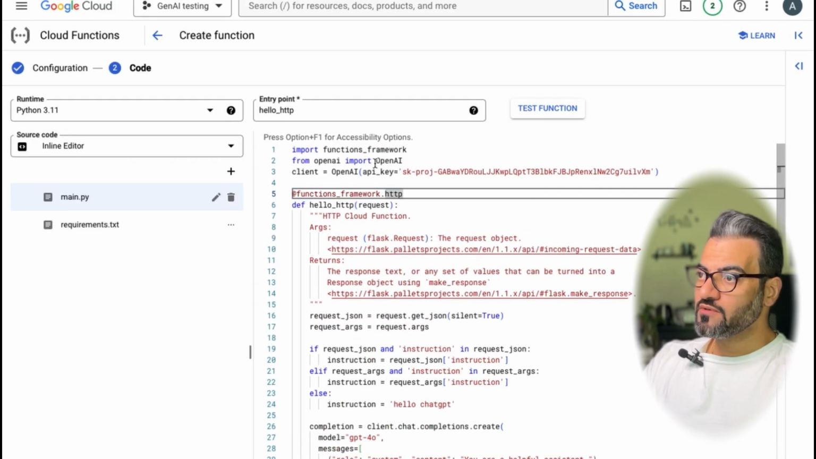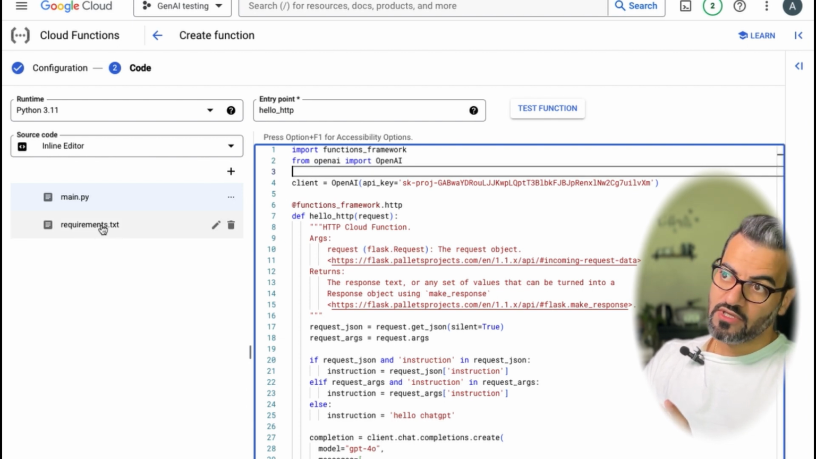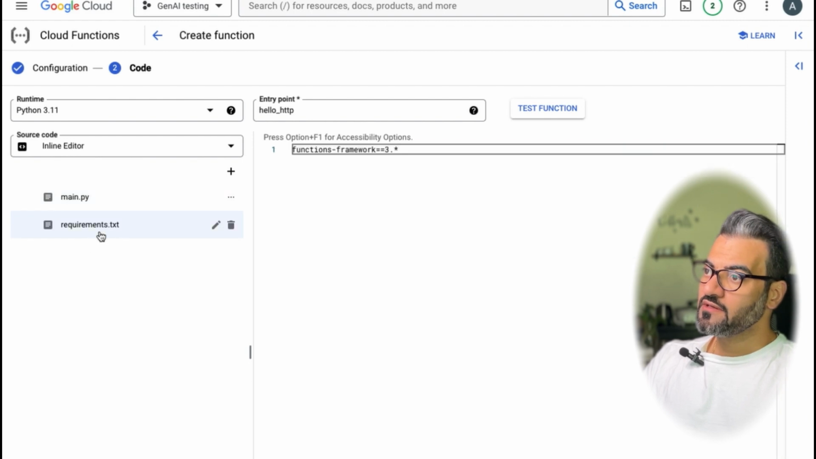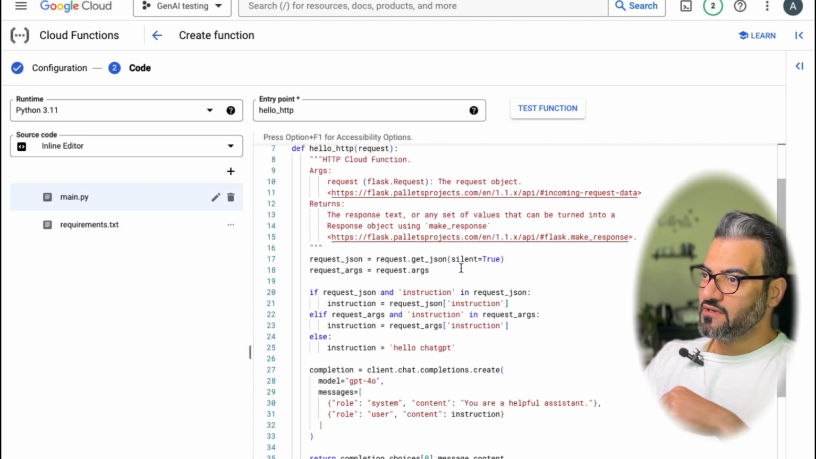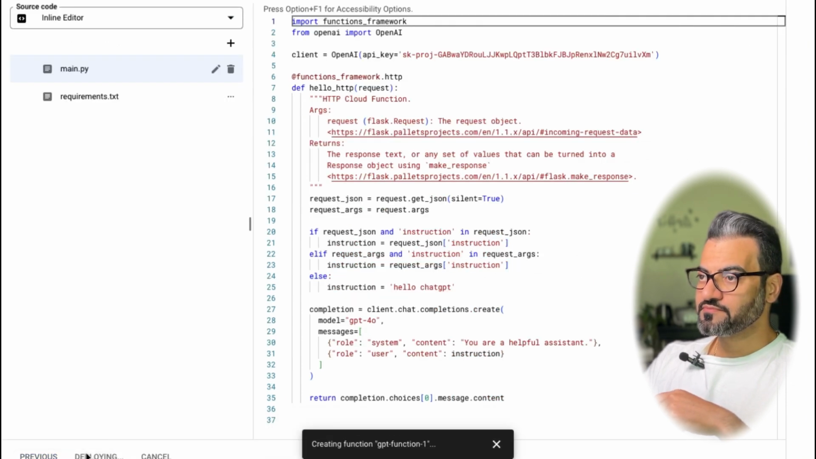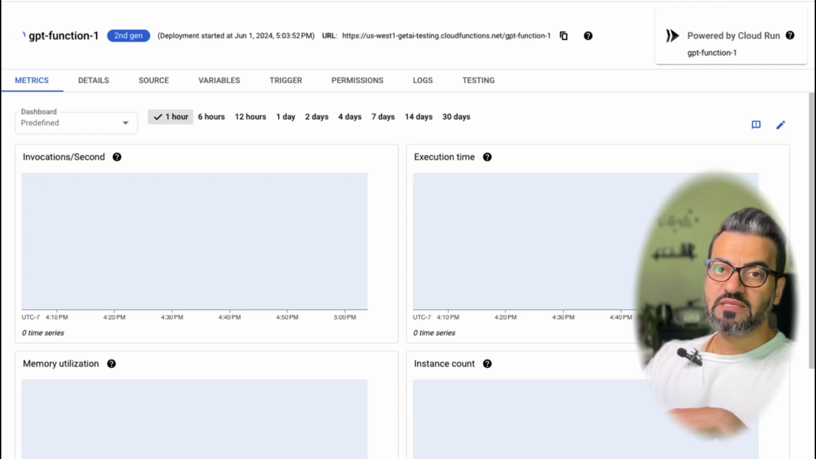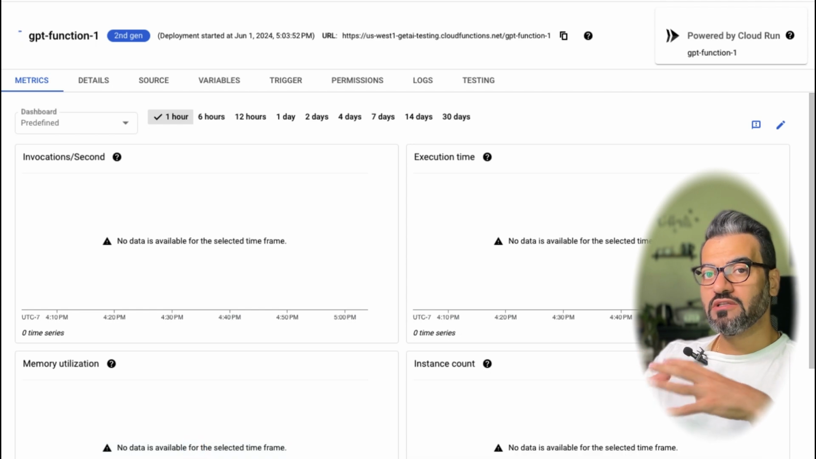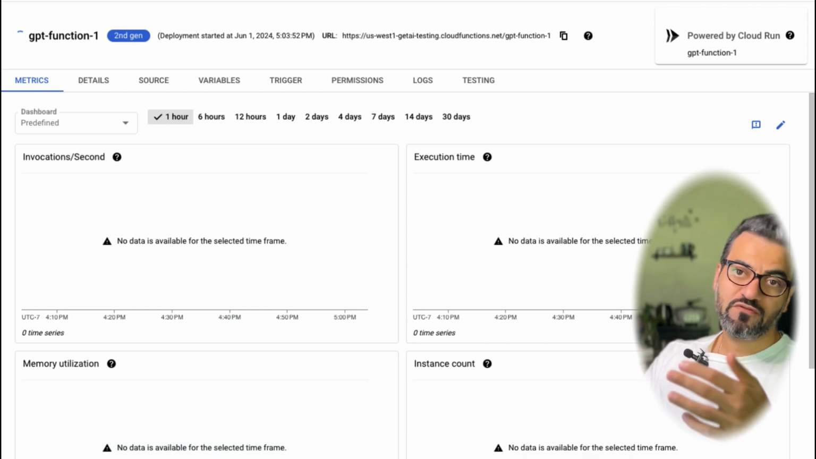Just make sure whatever imports you have here is also in your requirements.txt. Only have OpenAI here, add OpenAI. You don't need to test the function, just take some time. I'll just go ahead and hit deploy. As you can see, Google Cloud is trying to deploy this function, which means it builds the function on the cloud and it gives you access to that function. It might take a few seconds.